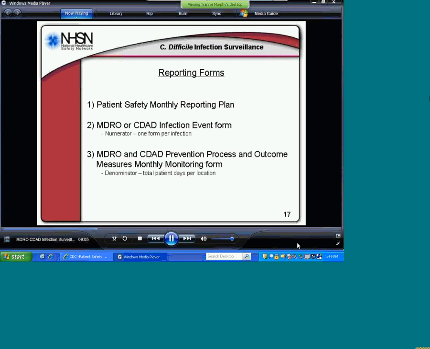Several forms are available for use to collect information that can be entered into NHSN. The Patient Safety Monthly Reporting Plan must be entered at the beginning of the month that you intend to monitor. This plan informs CDC of what you intend to report. CDI events are entered using the MDRO and CDAD infection event form. At the end of the reporting month, complete the MDRO and CDAD prevention process and outcome measures monthly monitoring form.